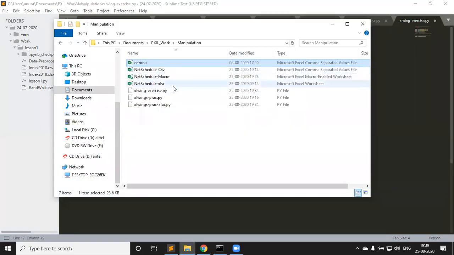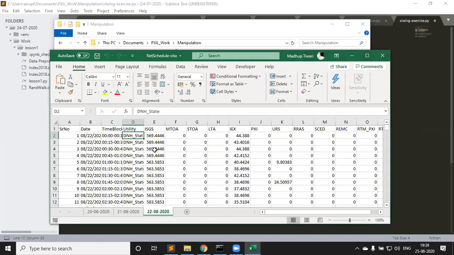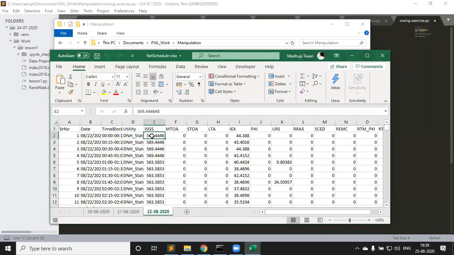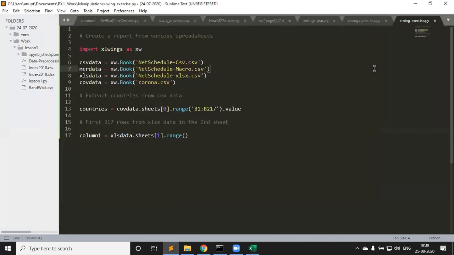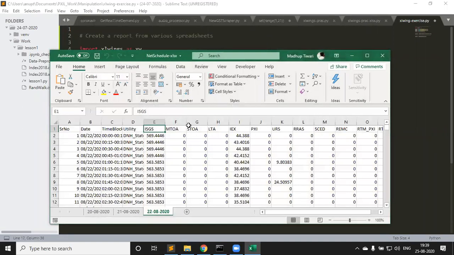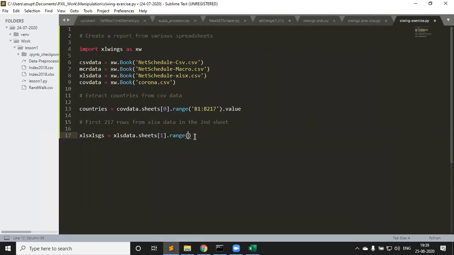Obviously, we may have to check again just to see where it actually is, but in the rest it would be same. So it is E column, right? And let's keep ISGS intact. So I can just call it XLSX ISGS. And this I will have from E1 to E217 I want. So I'll say E1 to E270. Right? And then obviously the value of it is what I want.